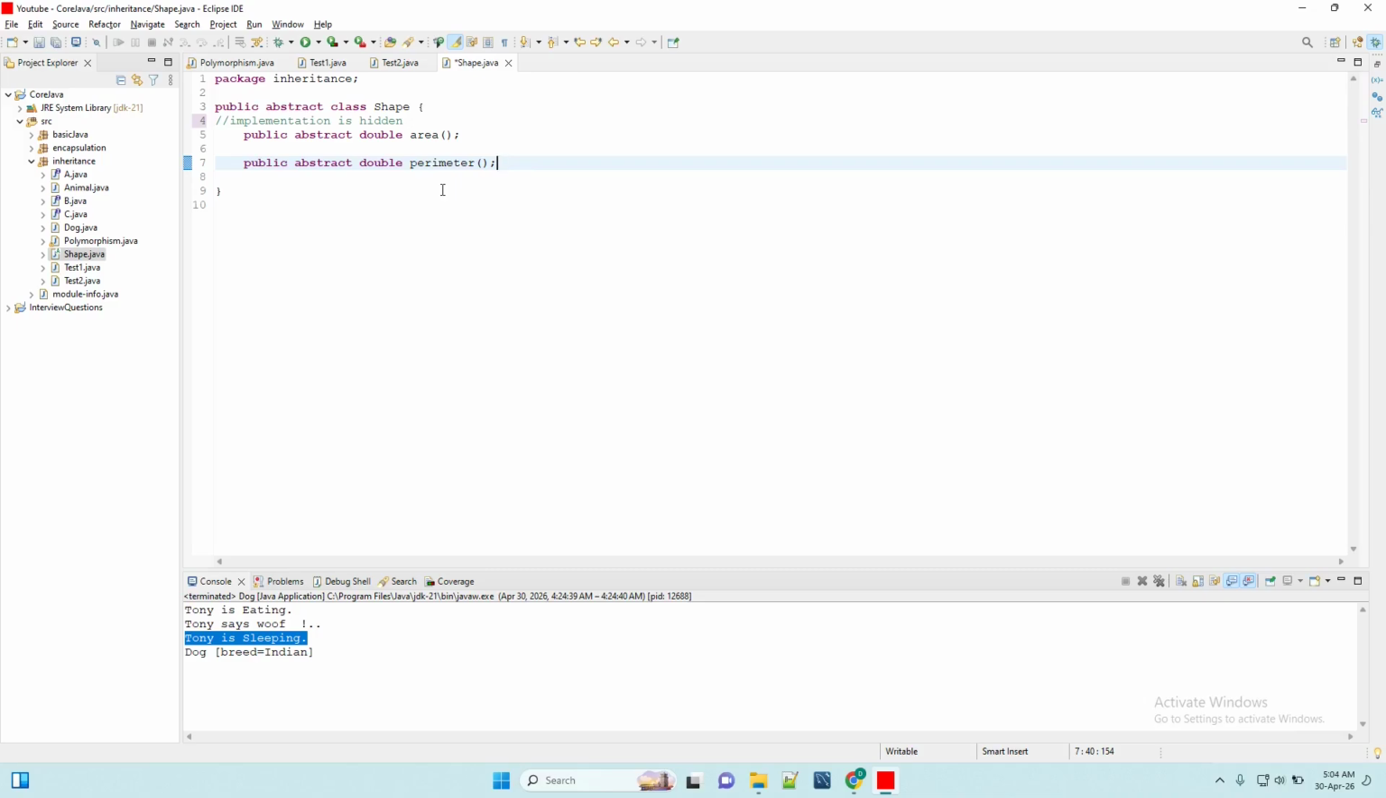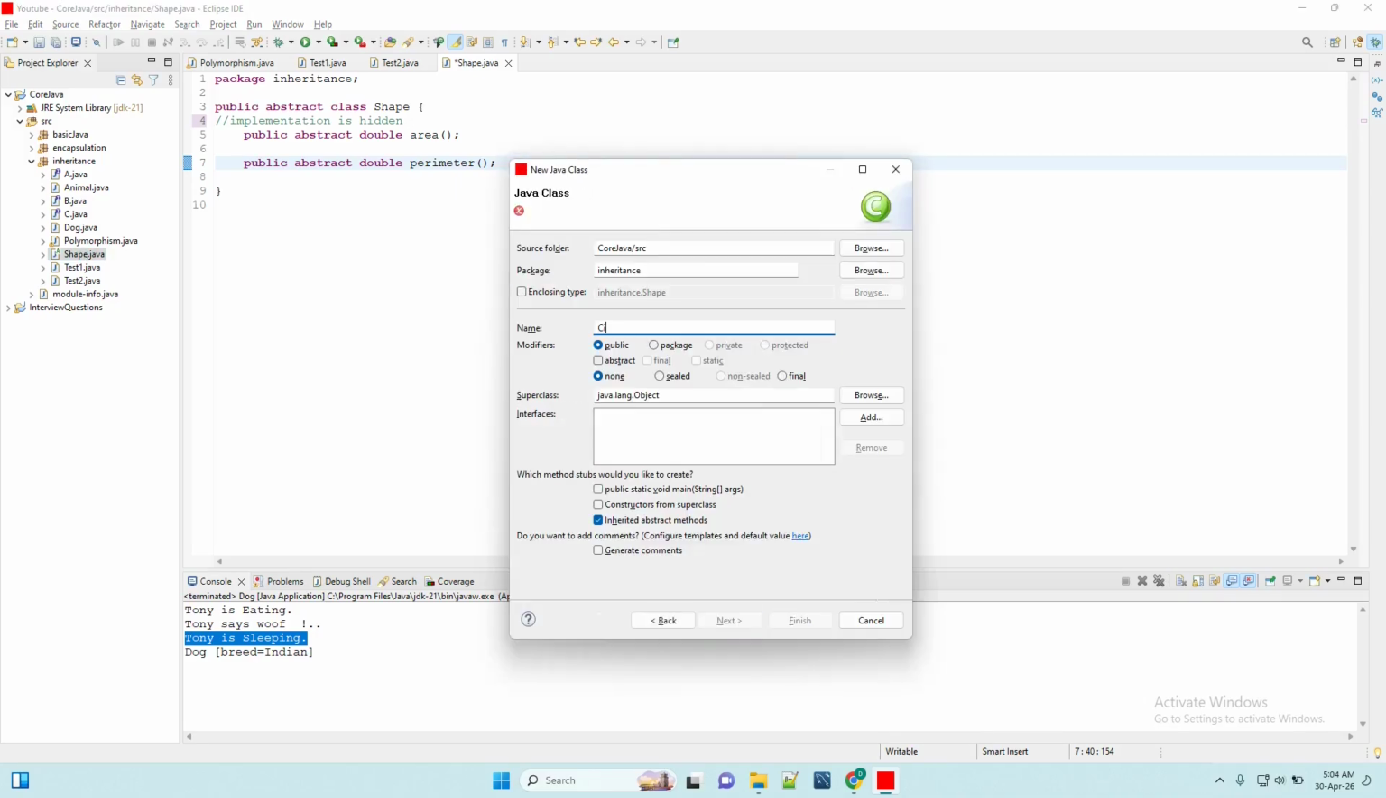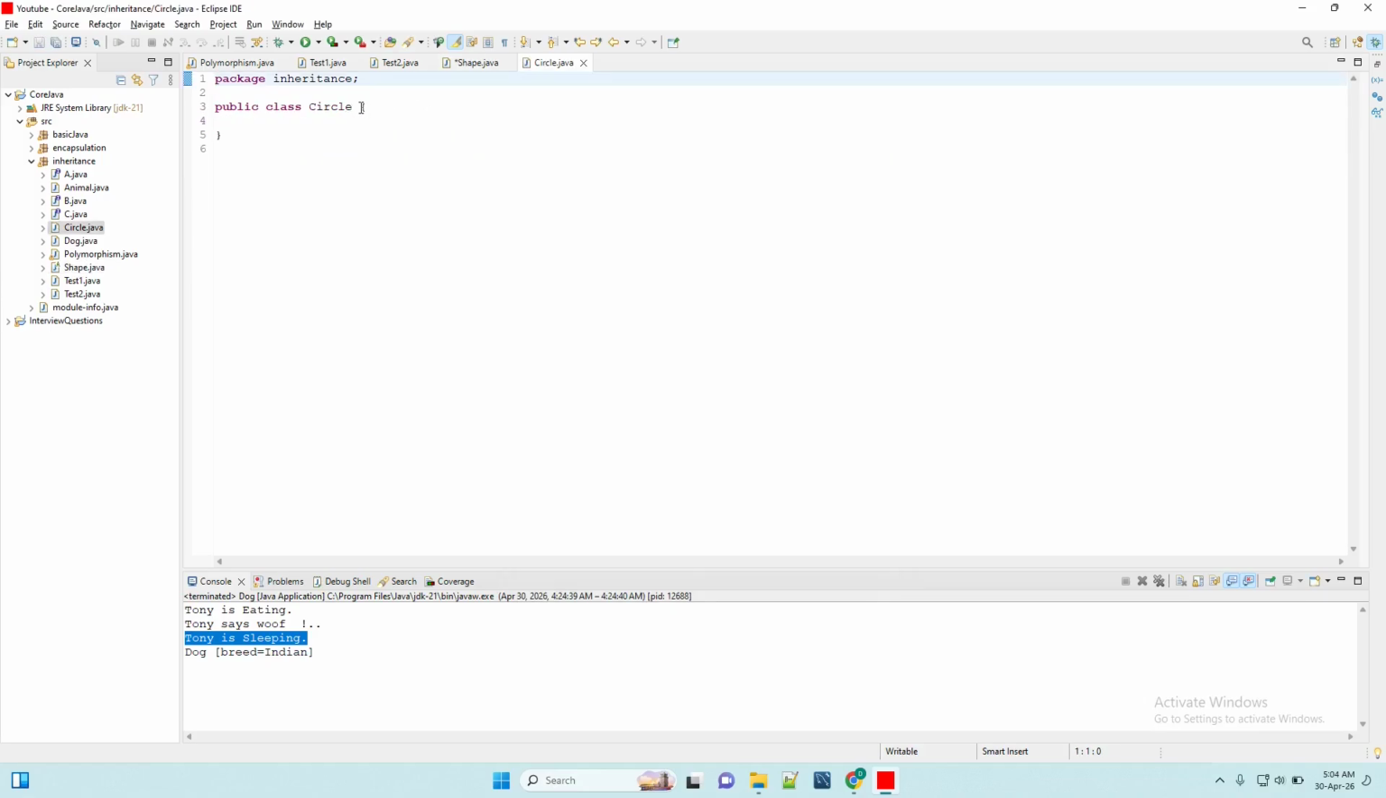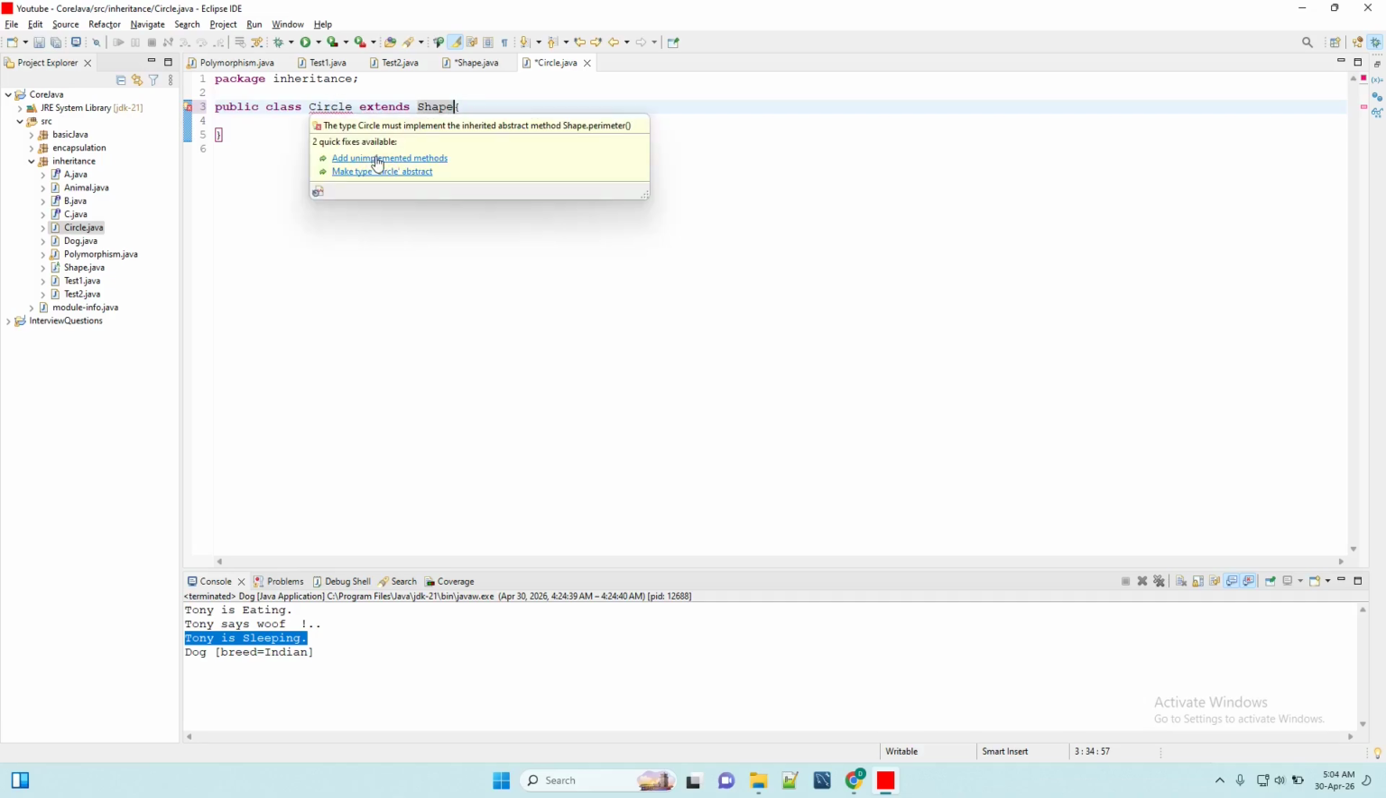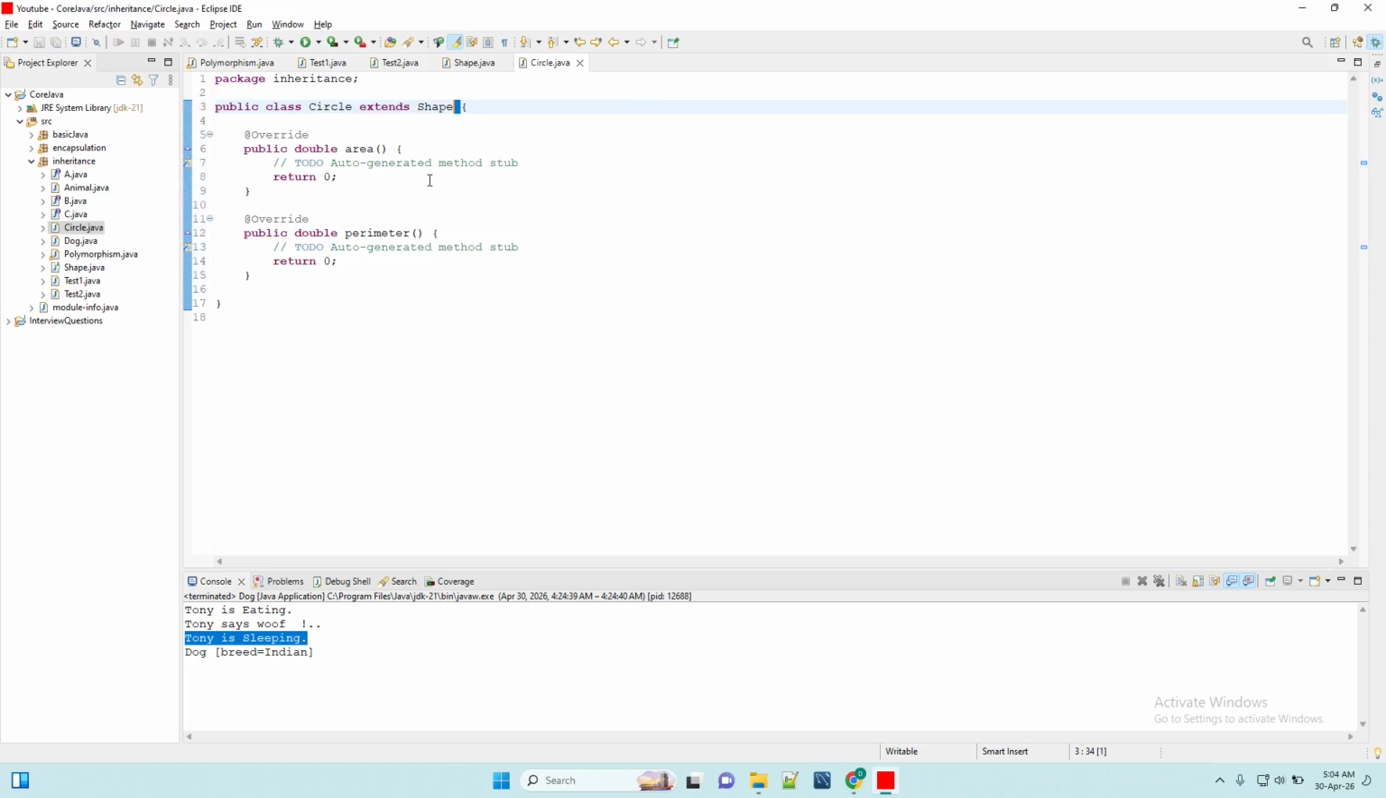Let's create one more class, Circle, and I will give Circle extends Shape. Okay, now it will have all the methods from here. See, what are you seeing here? Add unimplemented methods. So the implementation will be done here. Now we have the implementation here.